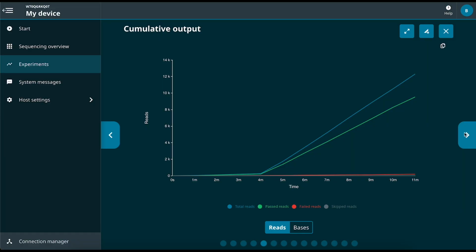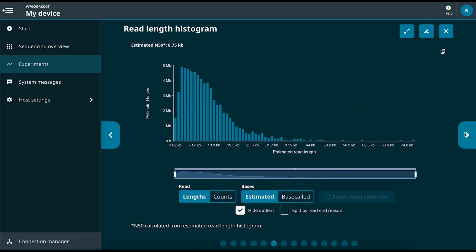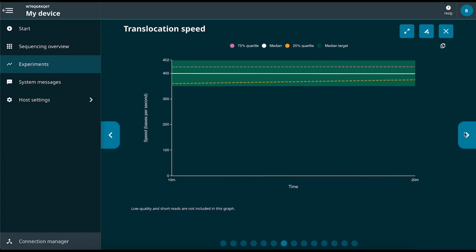Cumulative output plot as before. The read length histogram plot. You also have a translocation speed plot. This shows you over time the speed at which DNA or RNA is being actively translocated through the pore. This should remain stable over time if you're using our latest sequencing chemistries.